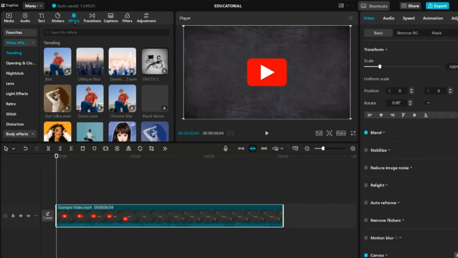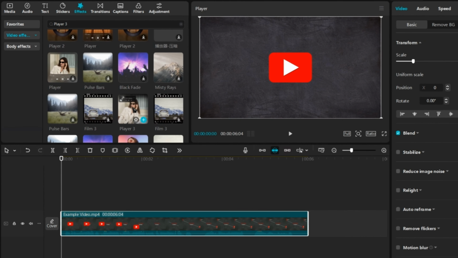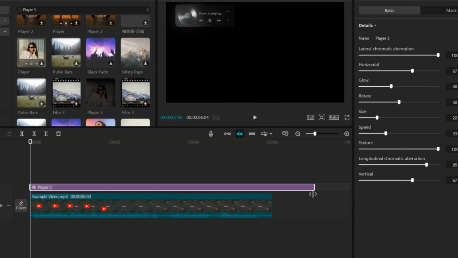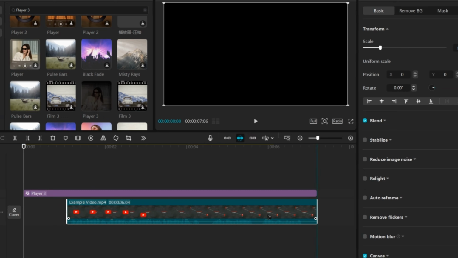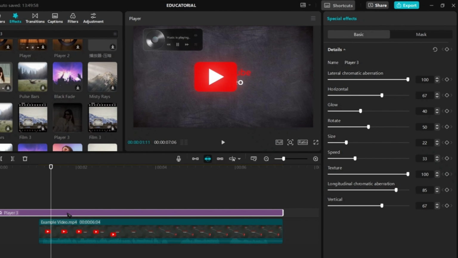Go to Effects and search for Player 3. Now apply this effect to the timeline. Extend the effect layer like this. Move the video layer to the edge of the effect. Select the effect. You'll see that there are many options here.